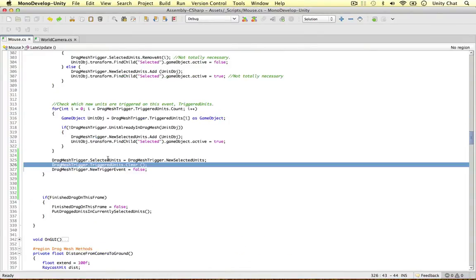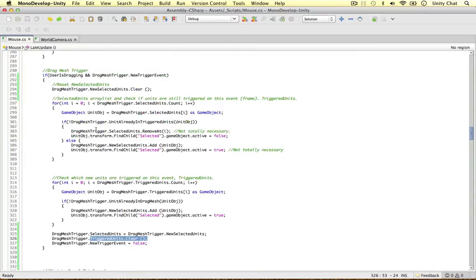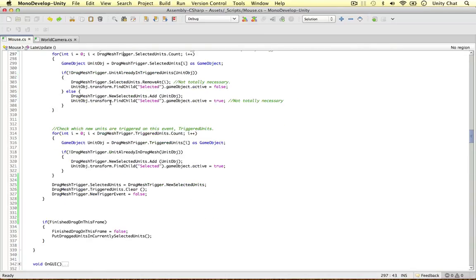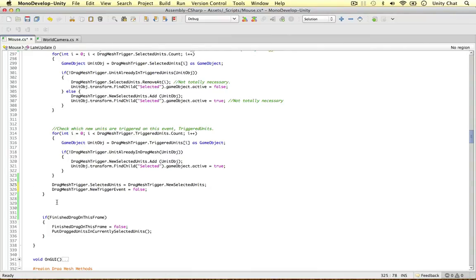As you can see, guys, the triggered units are cleared only when the user is dragging and when there's a new trigger event taking place. And it turns out that's too late to clear them in this case when we've let go of the mouse. So instead of clearing them here, I'm going to clear them no matter what we're doing, if we're dragging or not dragging.